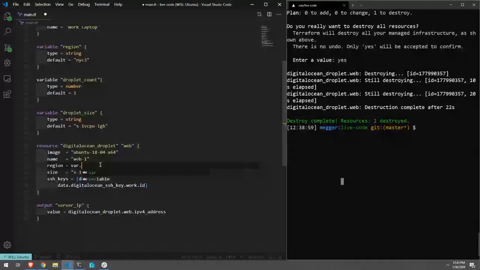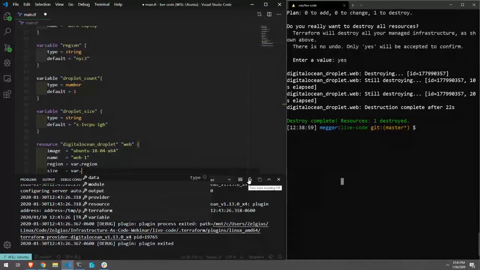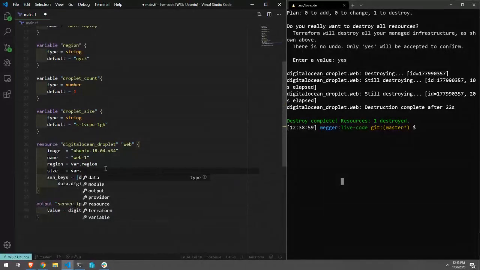Oh my goodness gracious. I wish this output would stop showing up. Why is it doing that? Size. We're going to do var. Okay, that is getting really old really fast, but I guess we're just going to have to live with it. Wait. Turn auto scrolling off. Okay, that makes sense. Hopefully that works. If it doesn't, I'm going to be upset with VS Code. We're going to do var.region, var.droplet_size, and then what other one do we do? Droplet count. Okay.